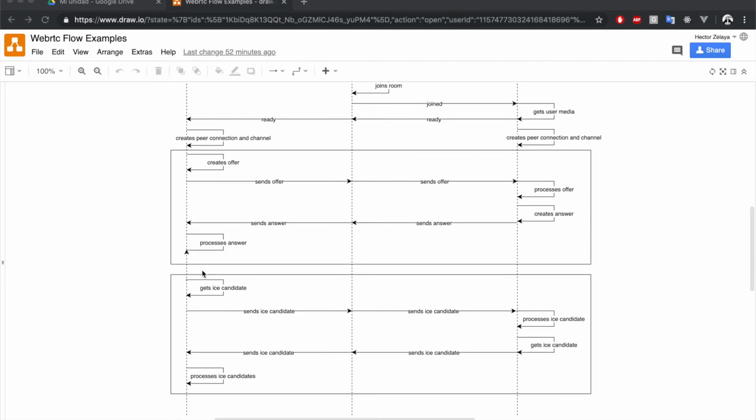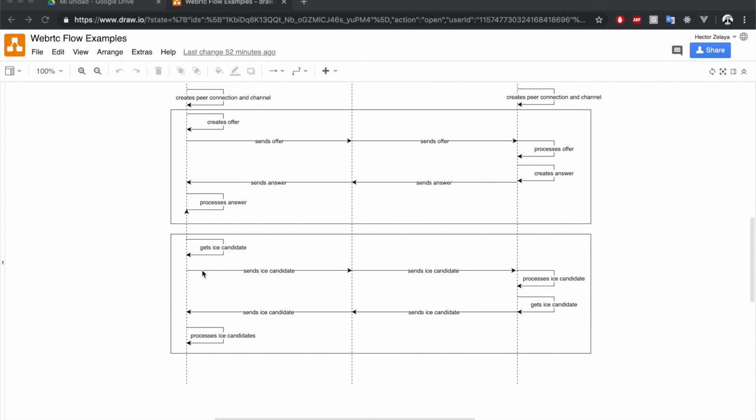At the same time, both peers exchange ICE candidates in a similar fashion. User 1 gets an ICE candidate, sends it to the other user, who processes it. Then when he gets his own ICE candidates, he sends them back to user 1, who also processes it. After this exchange, both peers know where to find each other and are able to initiate the call.